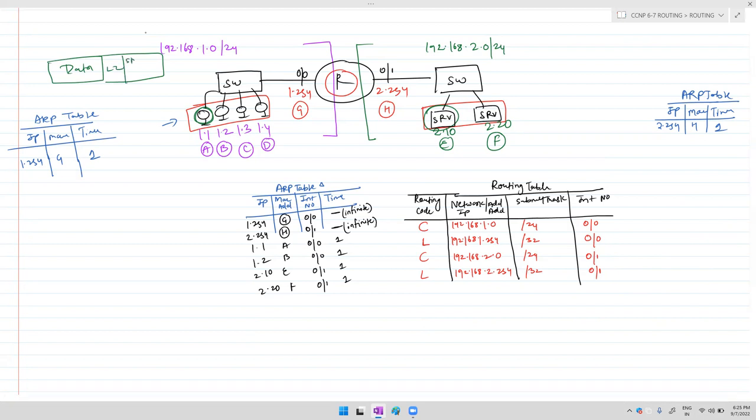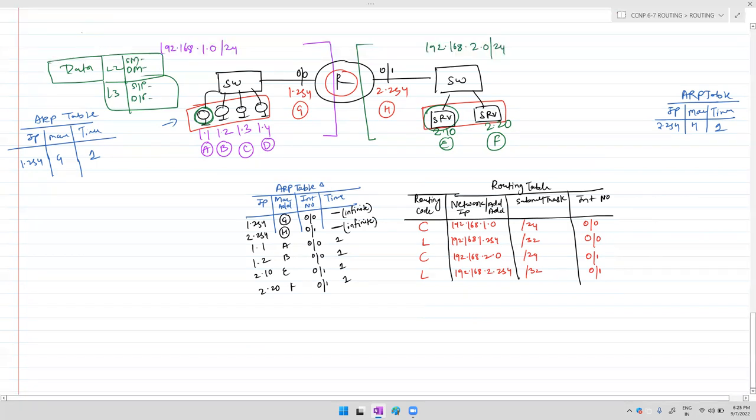In layer 2, source MAC, destination MAC. And the data will add layer 3, source IP, destination IP. Now, how to add? This user says source MAC is A, source IP is 1.1, destination is 2.10. So are both in the same network or different networks? Both are different networks. If you're trying to communicate in a different network, verify your gateway MAC, which one? G. So the destination is always the gateway MAC.